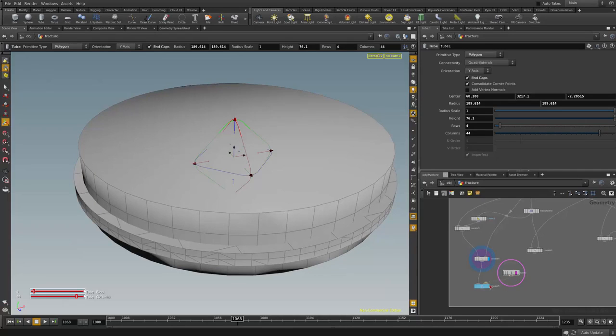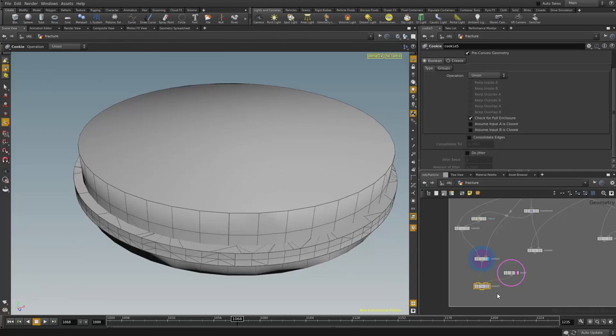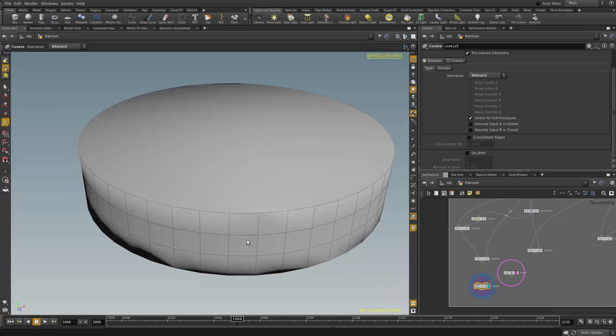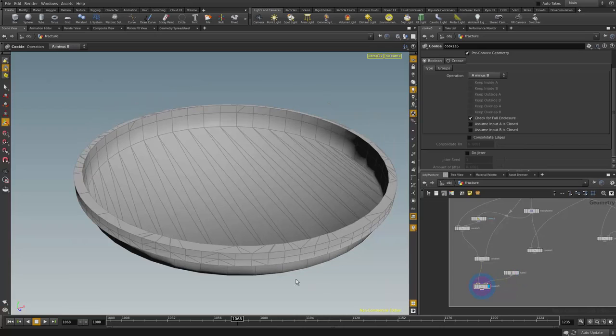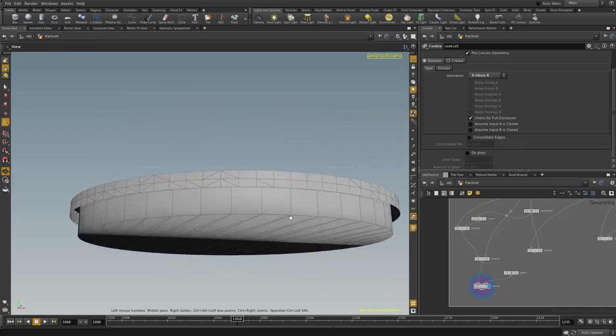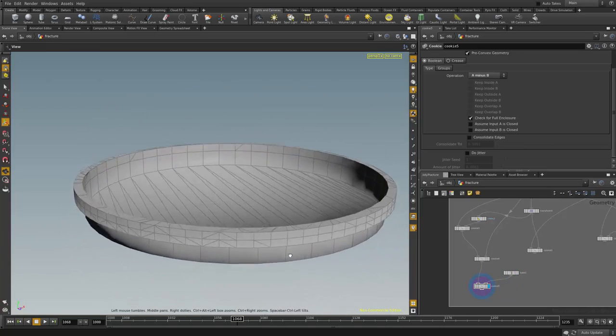Now let's pipe that into our cookie operation and look at the results. And we've been using the intersect, but in this particular case that doesn't seem to be our best option. In this case, I think a minus b should work just about right. No, it doesn't.